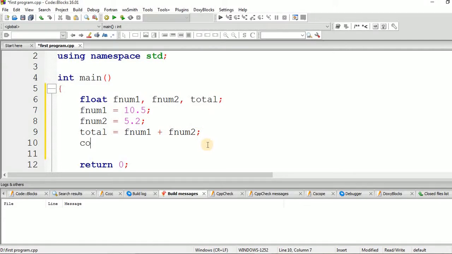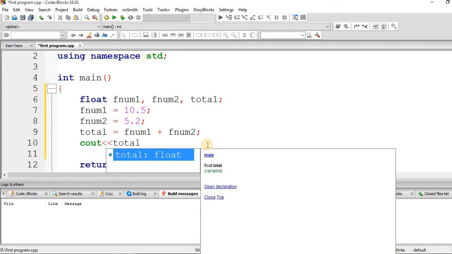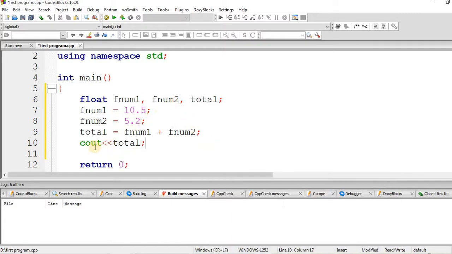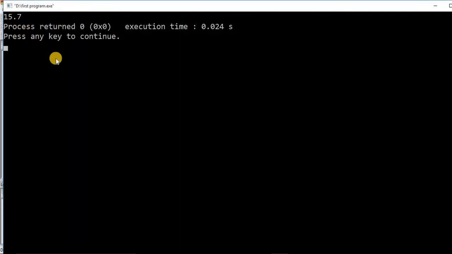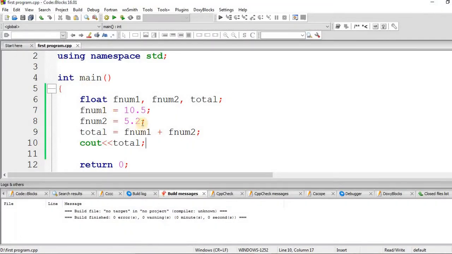And now we're going to print the value. So just type total here. You know how to print it, and let's run it. You see the answer, that is 15.7. This is the actual result: 10.5 plus 5.2 means 15.7.